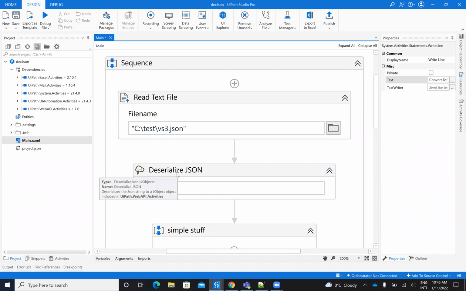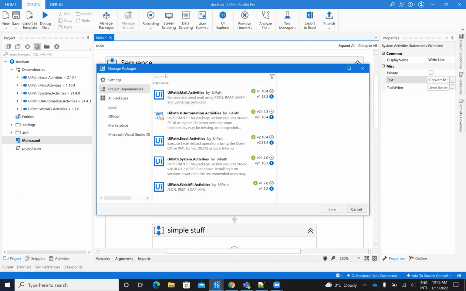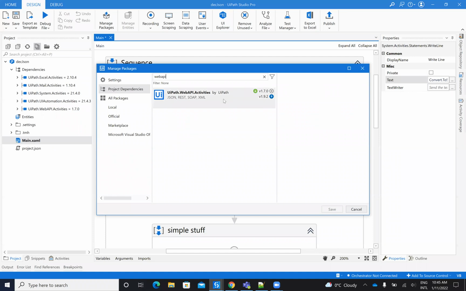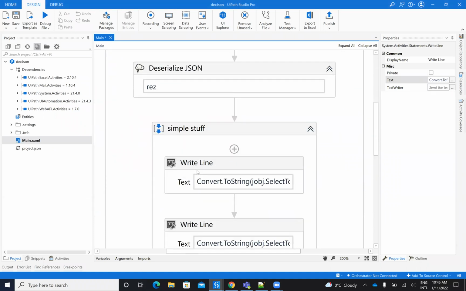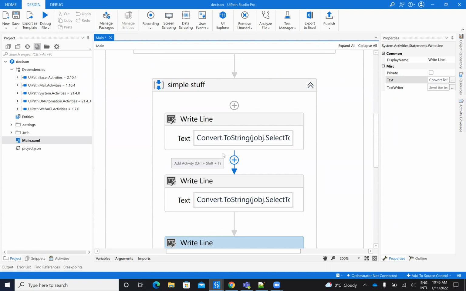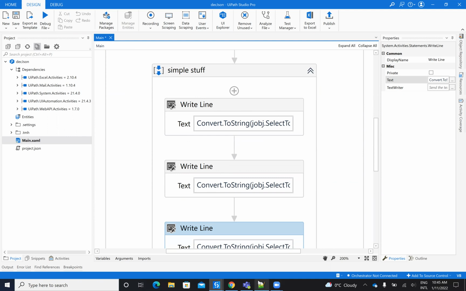This deserialize JSON is in a package, so you have to install web API. You install the web API activity and you'll find the deserialize JSON activity. After you have the deserialize JSON activity, we need to access the values.